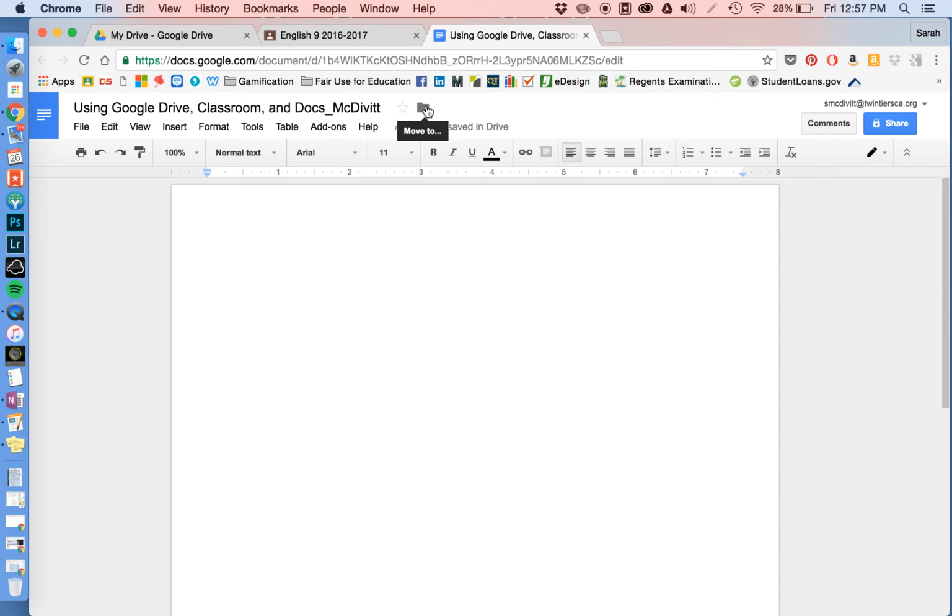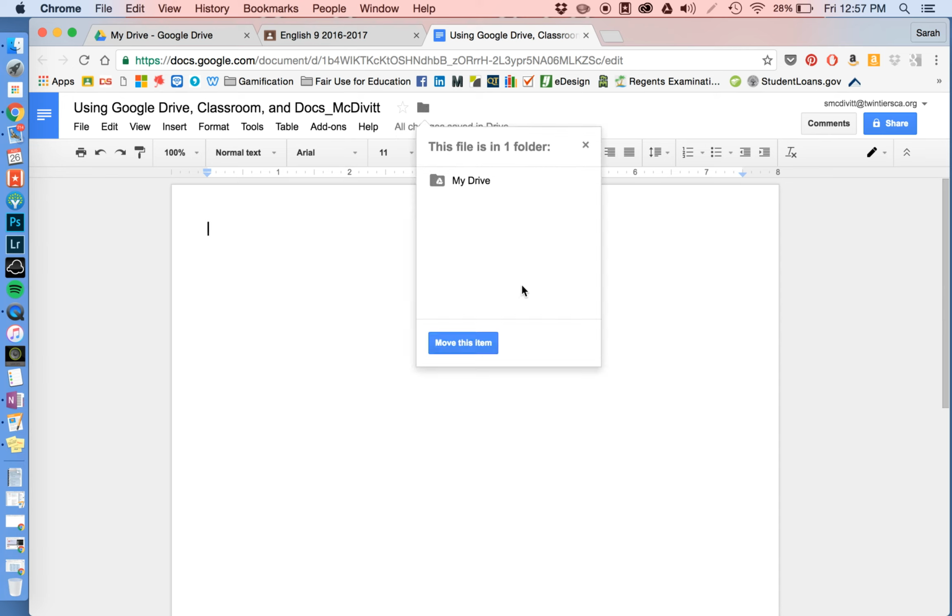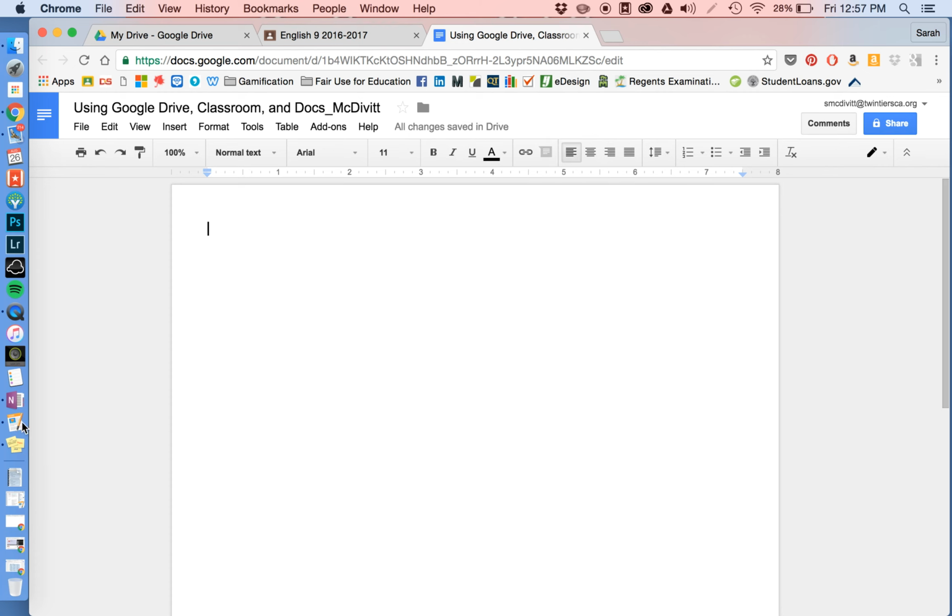And you can also see that it has a folder here, and I can move that anywhere in Drive I want to make sure it's in the right file and so that I can keep myself organized.